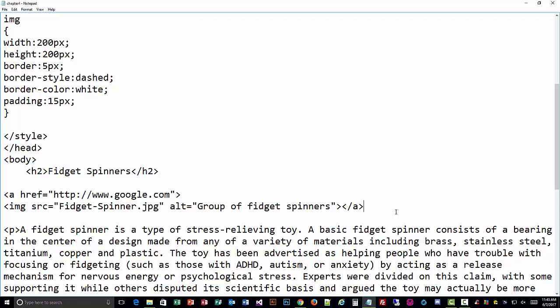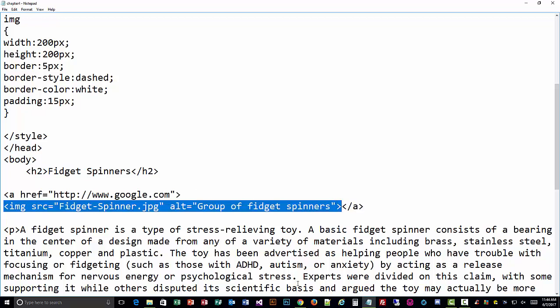So now I have my image hyperlink. Like I said, I have the first part, my href with the address of where I want the link to go. And for the second part, instead of putting text, you just put in the code for the image, and you'll close it out.